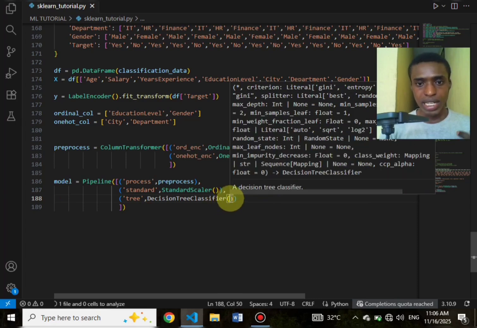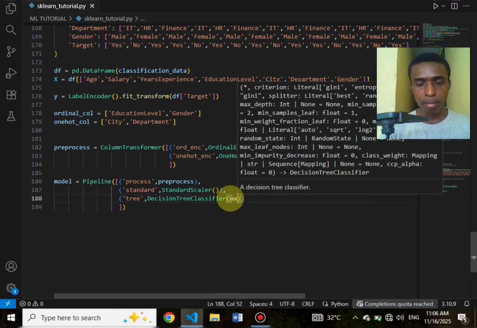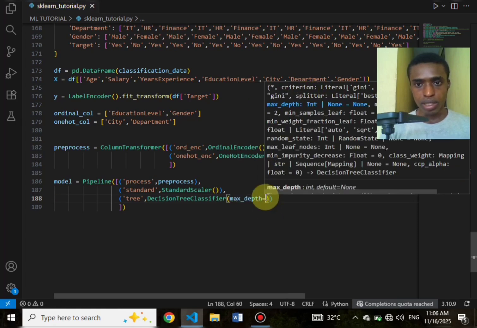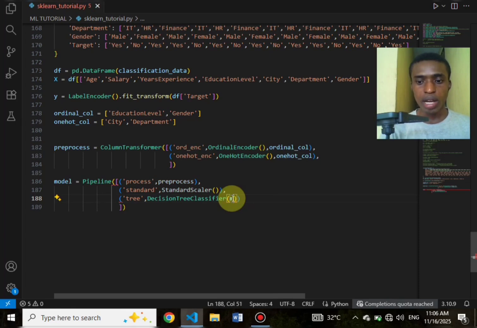Simple. I can set other parameters that decision tree has, like the max depth and the min samples leaf. You can set the max depth here, but I don't want to set it because we don't have much data we are using for this training. So now everything looks really good.